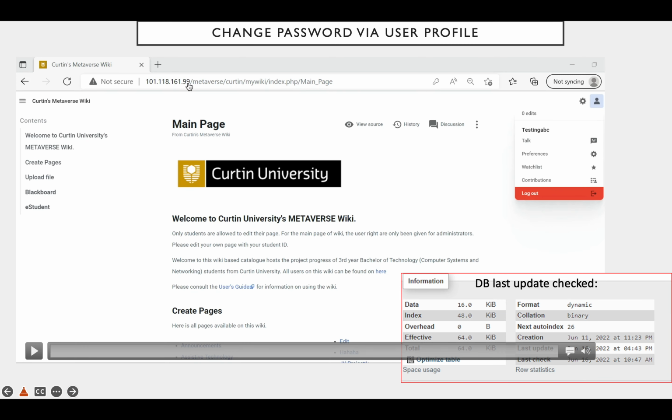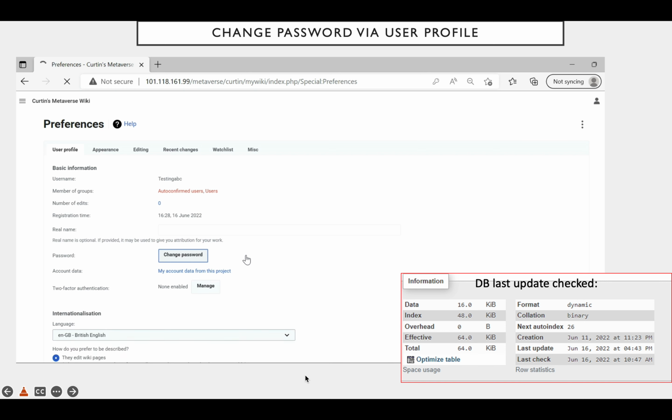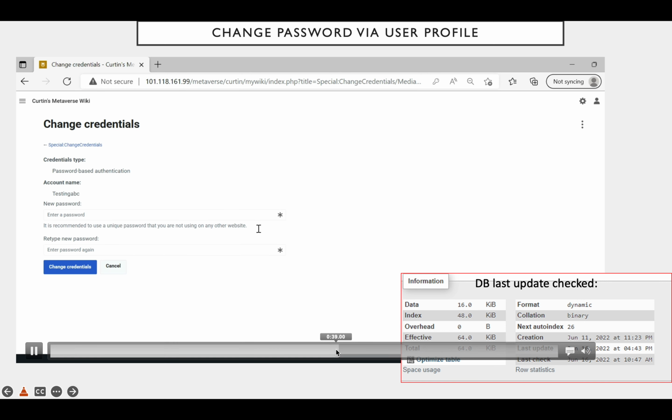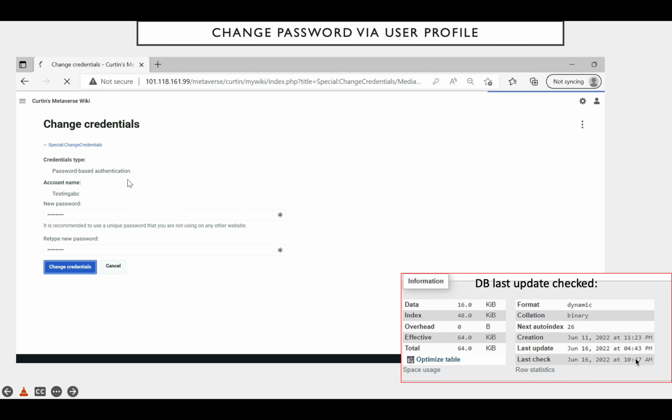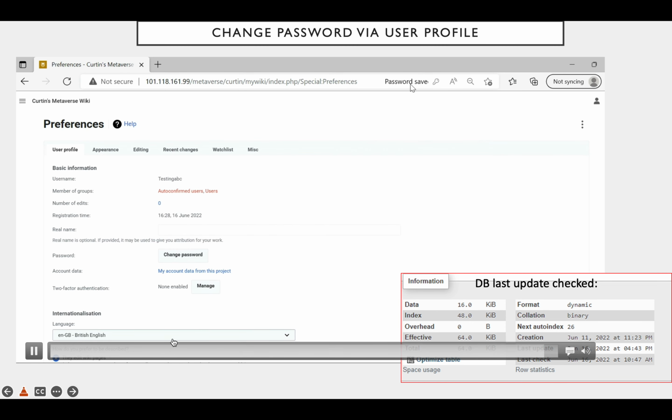Now to change the password via the user profile, go to this one, ABC and 98. Preferences, changing the password. And then change password here, and then enter the new password. Because you are already logged in, it doesn't require the old one. And then the database will check and update here, which modifies the last update. And yes, it can be updated. Save and update the password.